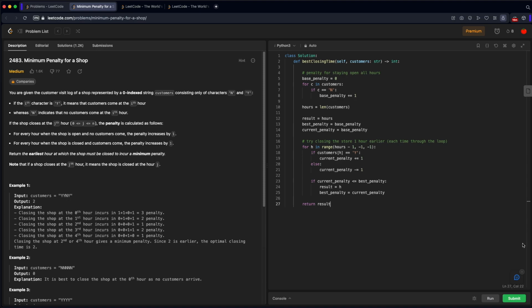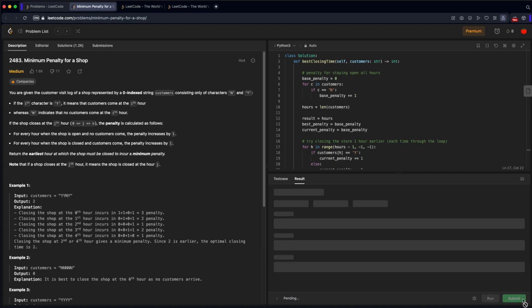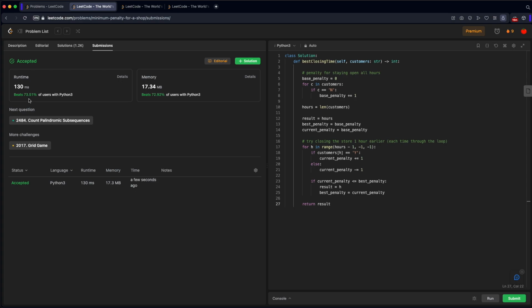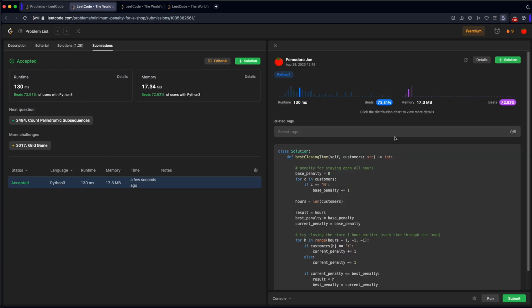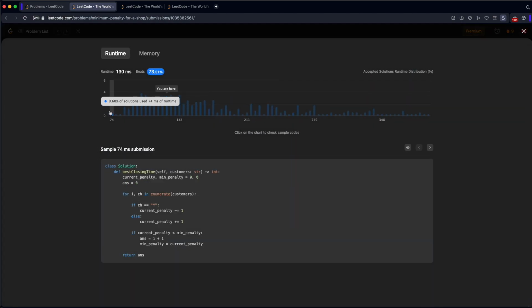All right, let's try this out, see how it goes. It seems to work. Let's see if we can pass all the tests. And we pass. Let's see, we do all right. We beat 73% for runtime and 72% for memory, so that's not too bad. And we can jump in here and see how other people do it if we want. I'm just jumping to the top here.